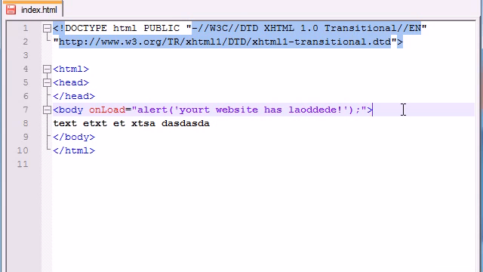So now that I showed you guys the onLoad event handler, you guys are probably thinking, alright, then is there onUnload? So onUnload, there we go. So now let's go ahead and see what this does. But instead of your website has loaded, because that doesn't make sense anymore, just go ahead and write like goodbye.